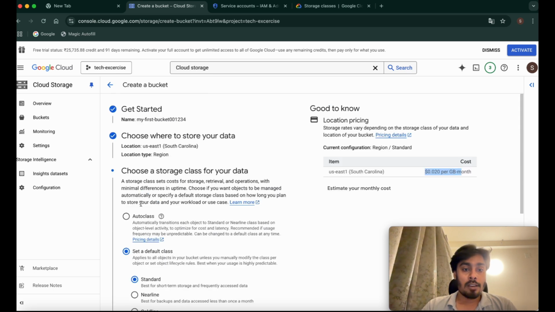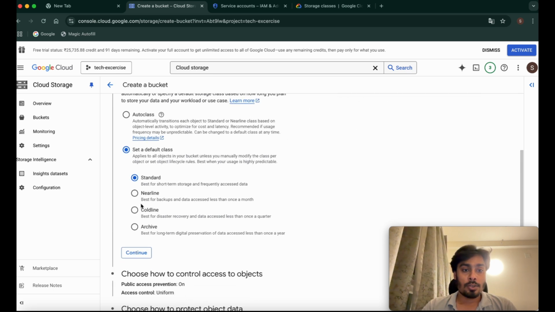Next we have the storage class selection. So we have a total of 4 storage classes defined: standard, nearline, coldline. Standard is for quick retrieval of the files or documents. So if your process involves frequent retrieval of the file, go for the standard.